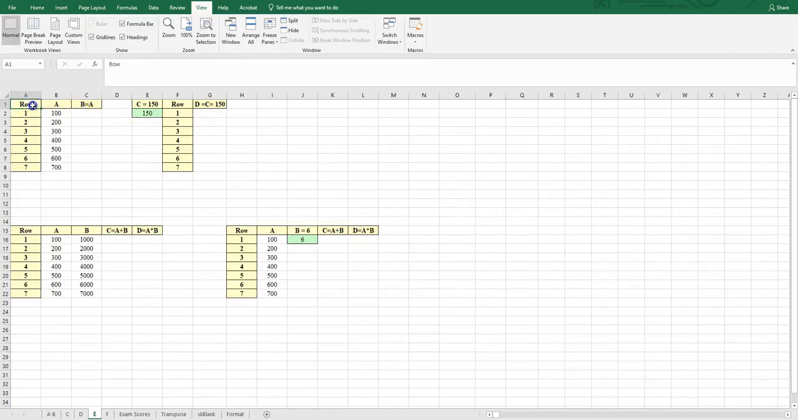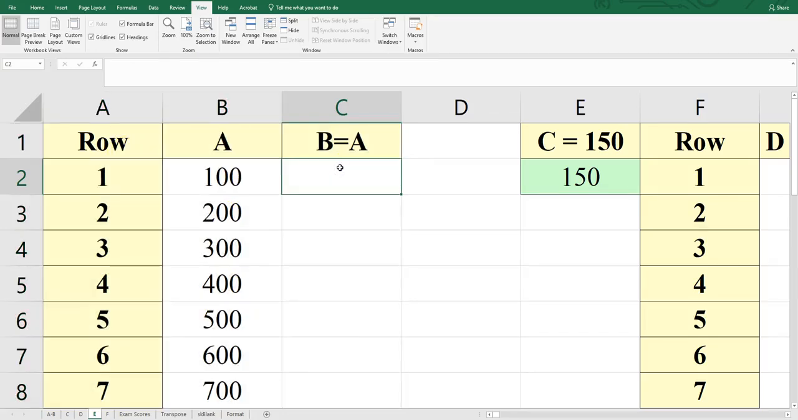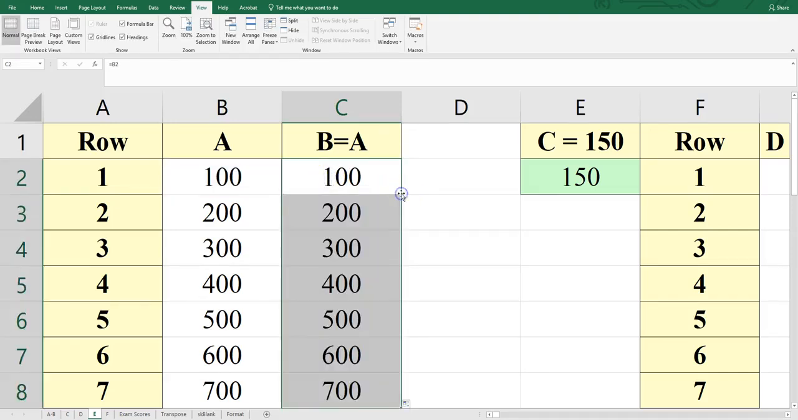Continuing our discussion of basic Excel functions, let's now look at some other examples. In this example, we have rows 1 through 7 and column A, and let's create column B such that it equals A. For this one, we'll just do equal B2 for that first one, and then bottom right black cross to fill that in.